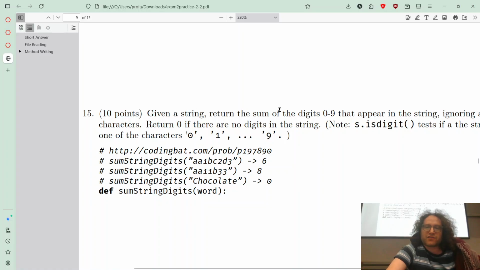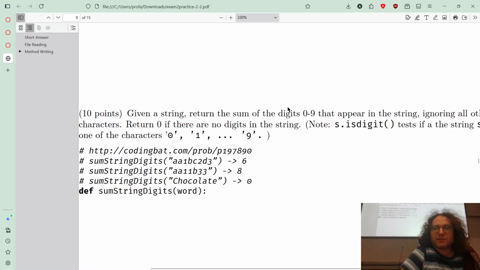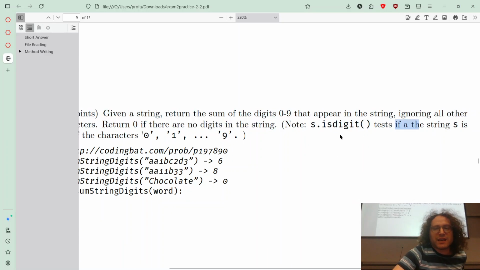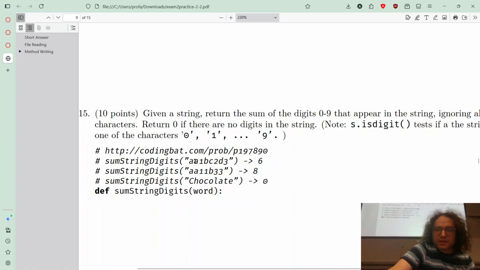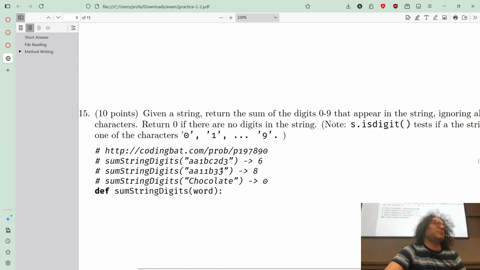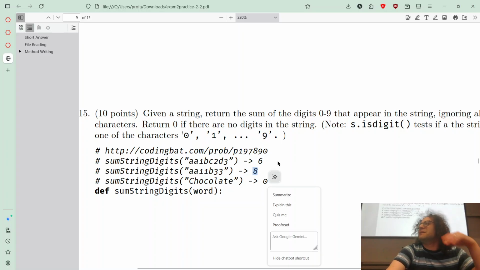Okay. Given a string, return the sum of the digits that appear in the string, ignoring all other characters. Return 0 if there are no digits in the string. Note, s.isDigit tests if a string s is one of the characters 0 through 9. So here we've got A, B, C. Here we've got A1, BC2, D3. The answer is 6 because you have 1 plus 2 plus 3. This one is 8 over here because you have 1 plus 1 plus 3 plus 3. Not 11. And it's not 44 because that would be a lot harder, to be honest.